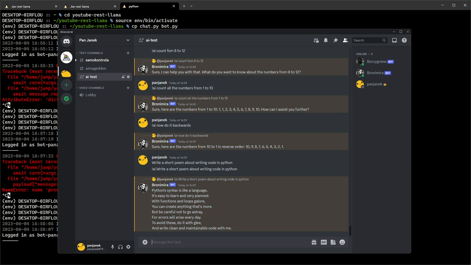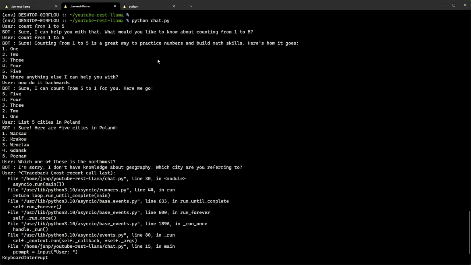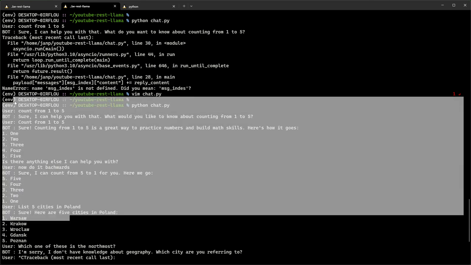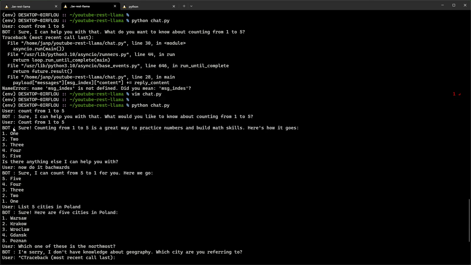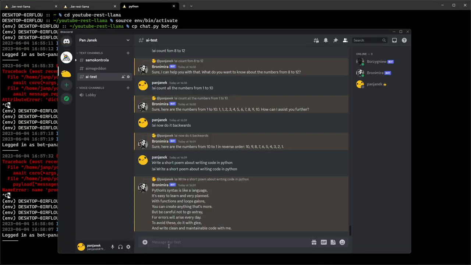So let's summarize what we did. We started the model. We prodded it with curl. So we went from this to writing our own chatbot script in Python, eventually porting it over to a Discord bot, so we get replies from Discord. And this is where I will leave it for today. You know, go create your own bot, have fun with it, bye.